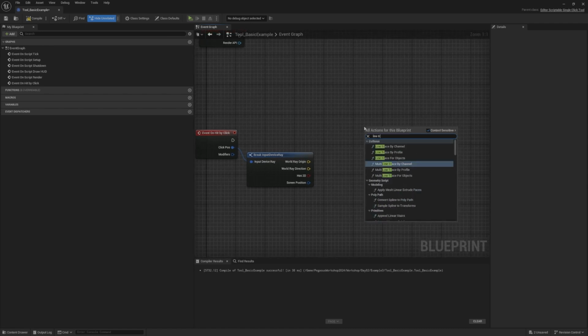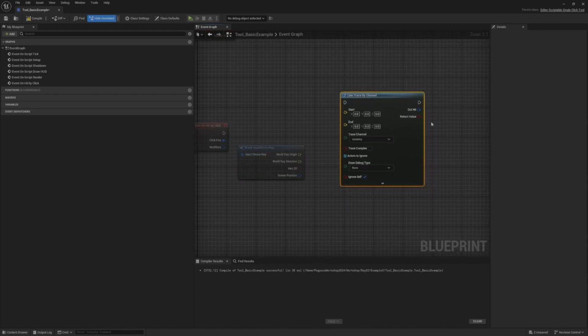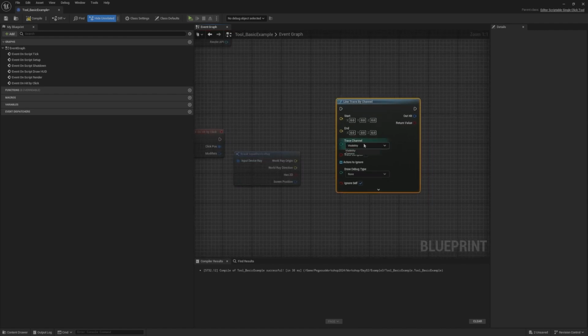We can use this to do a line trace by channel. We're using by channel because we have the ability later on to define custom channels if we needed to. For the time being, visibility will be fine. It will trace against anything that we can see in the world and return true if it hits something. But if you wanted to develop a tool later on with more advanced functionality, you can define your own custom visibility channels in the project settings, such as landscape, for example, and then make sure your traces are only hitting the landscape.